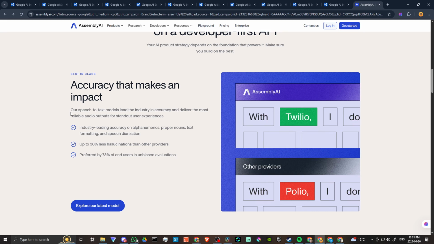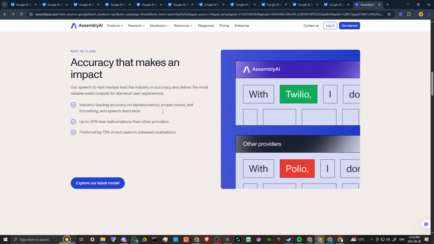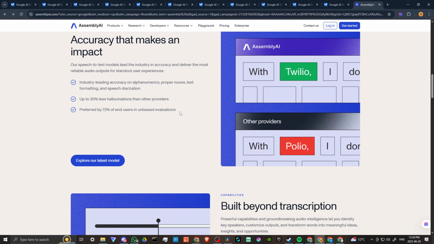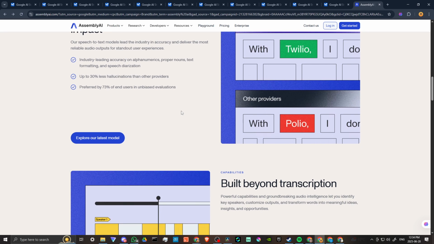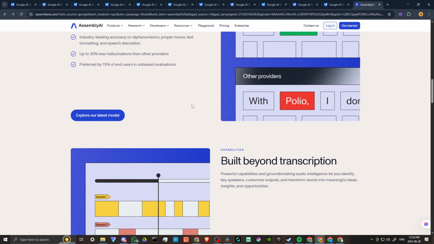Accuracy that makes an impact. Our speech-to-text models lead the industry in accuracy and deliver the most reliable audio outputs for standout user experiences. Industry-leading accuracy on alphanumerics, proper nouns, text formatting, and speech diarization, up to 30% less hallucinations than other providers, and preferred by 73% of end users in unbiased evaluations.